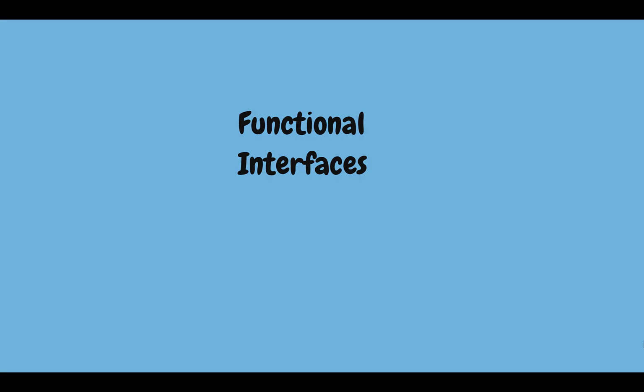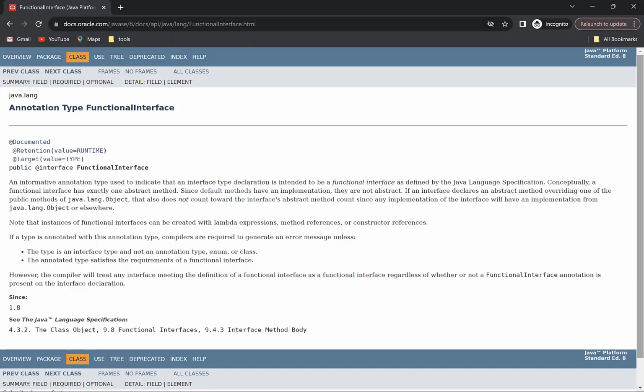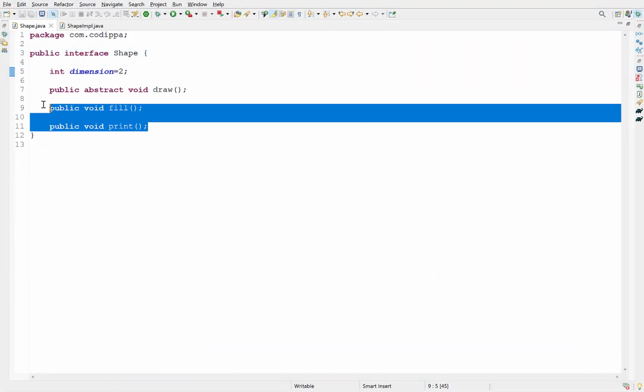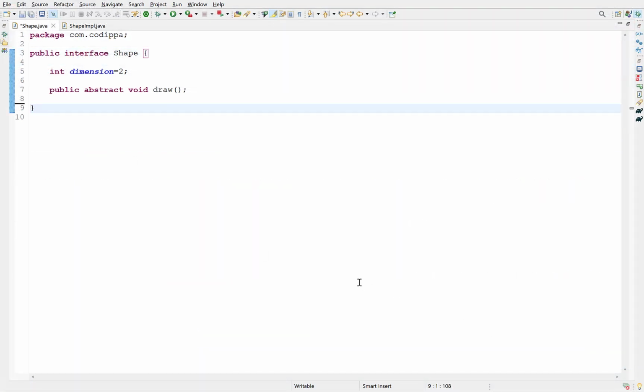Now let's jump on to the original topic, which is functional interface. The term functional interface was introduced in Java 8. A functional interface is simply an interface that has only one abstract method. So, while an interface can have as many abstract methods, a functional interface can have only one. So, if we remove all but one abstract method from this interface, it becomes a functional interface.